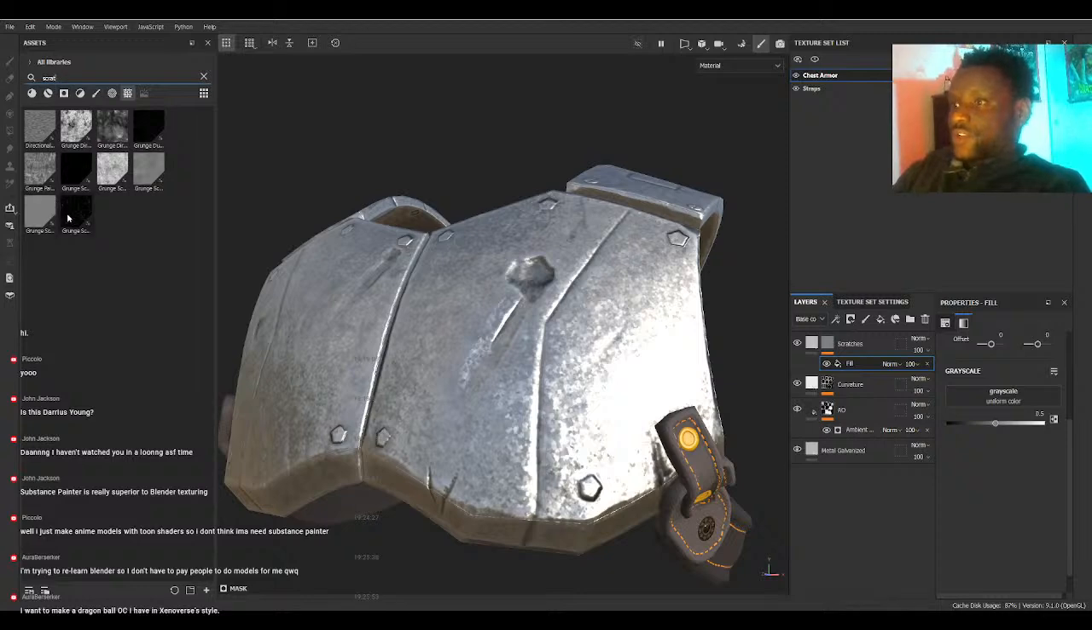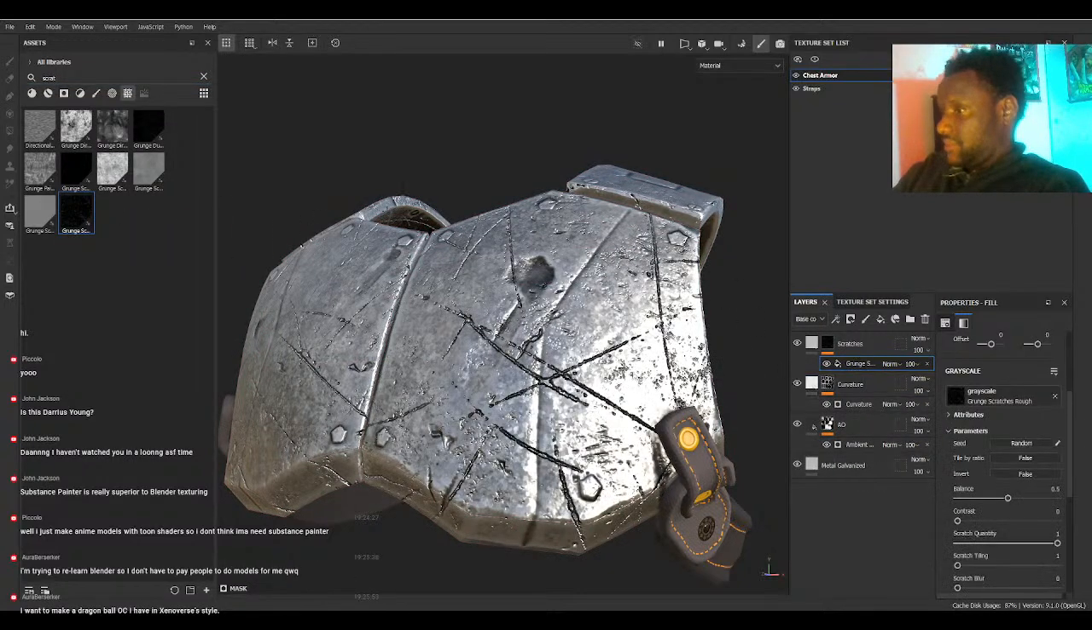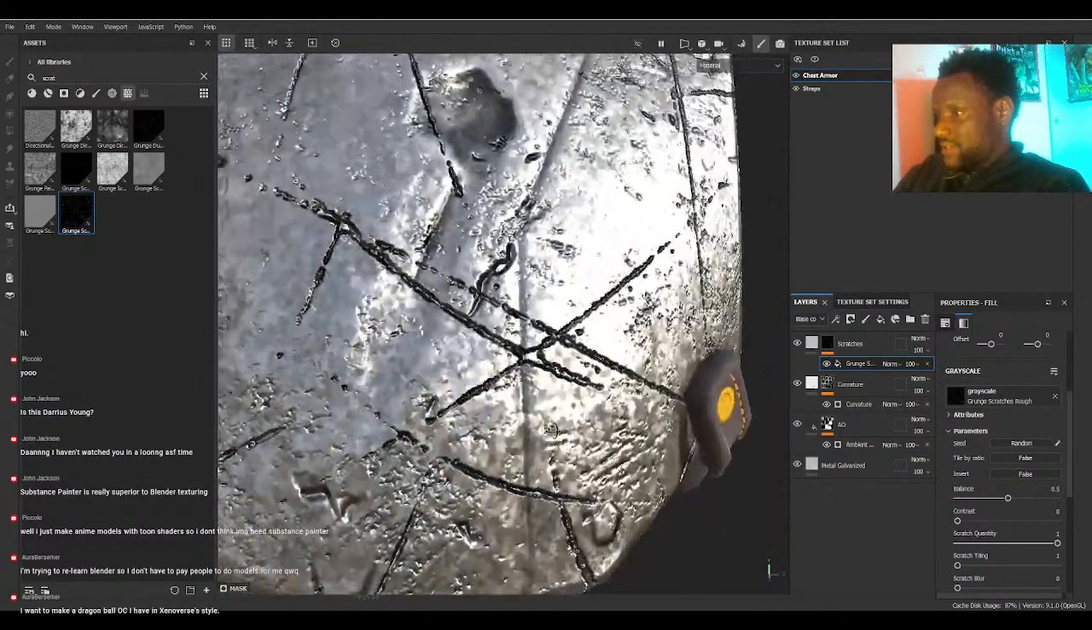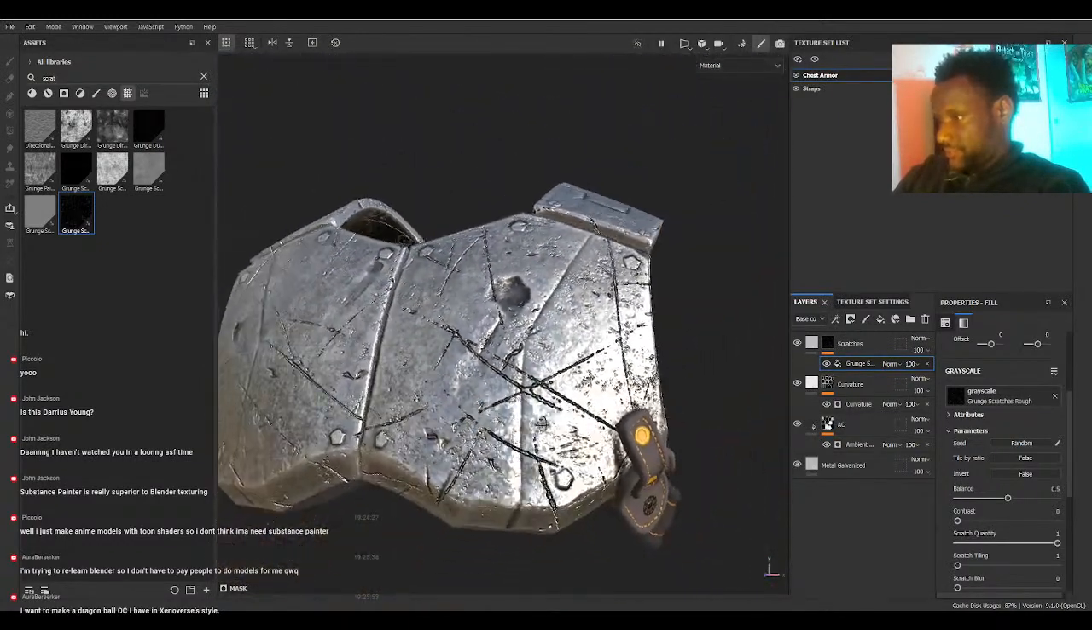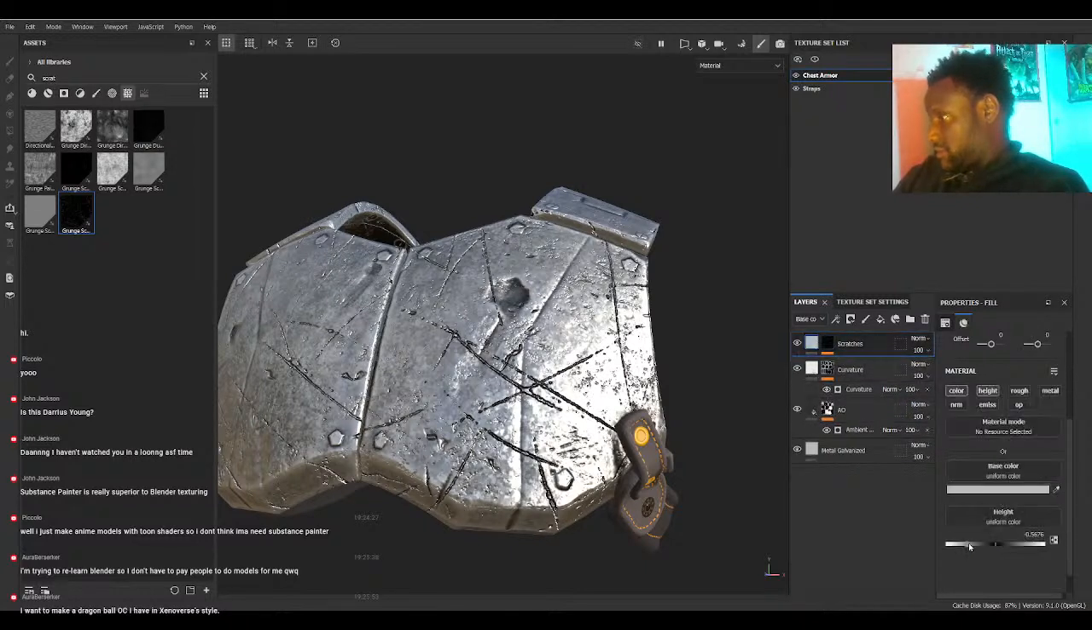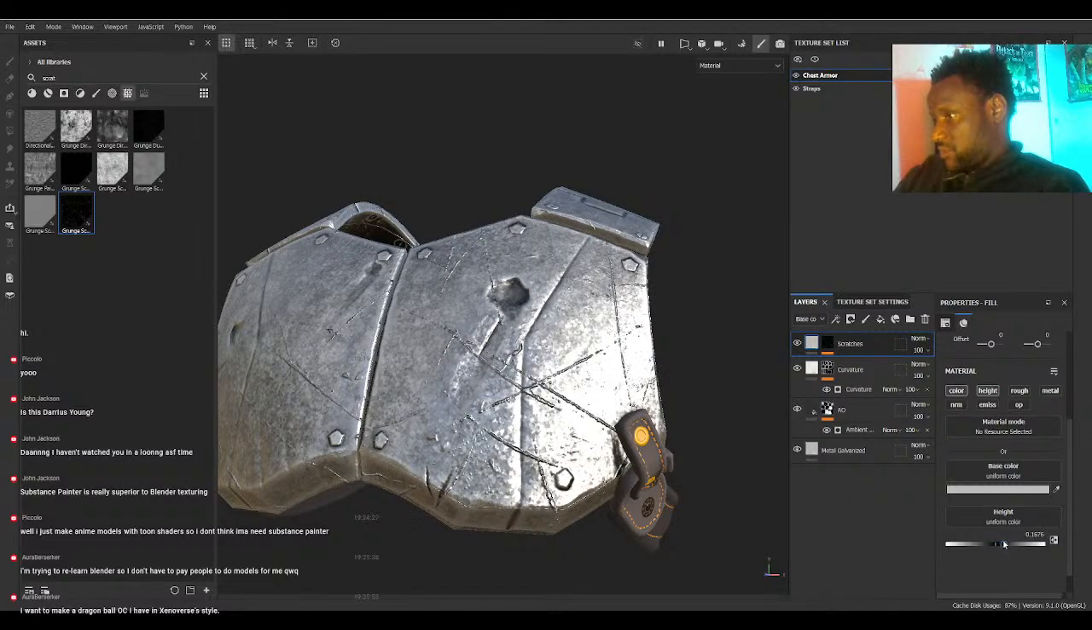See, grunge scratches. Here we go. We want to get these scratches right here. Bam! That's what I'm talking about. All right. And let's go here to the height information. We want to just make it a bit less harsh. We don't want it to come out too much, but we do want it in a little.